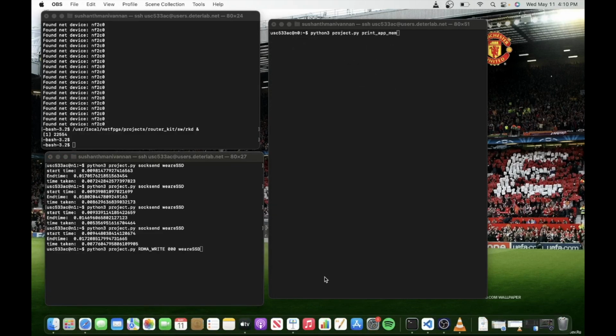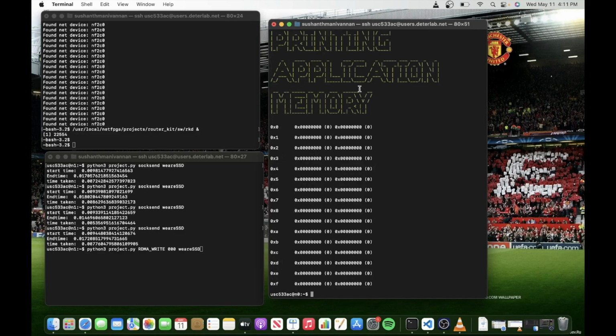Now we'll move to the hardware benchmarking. In this, we'll first try to perform our RDMA write. We're going to try to write some data into node 0's application memory. Before doing that, I'll just print out the contents of the application memory at node 0. We can see that the application memory of node 0 is initially 0.